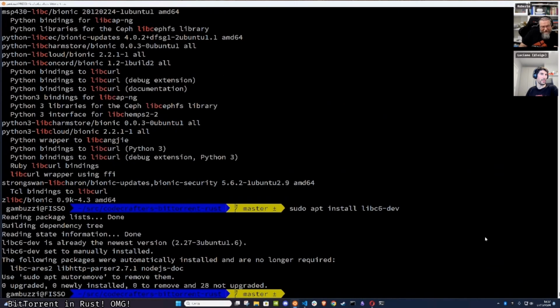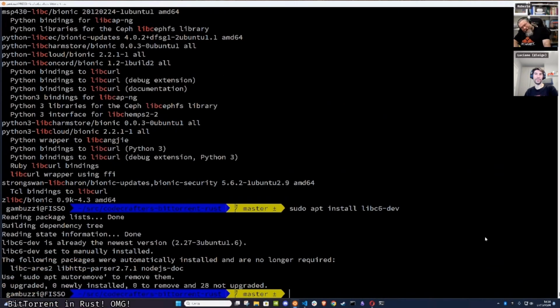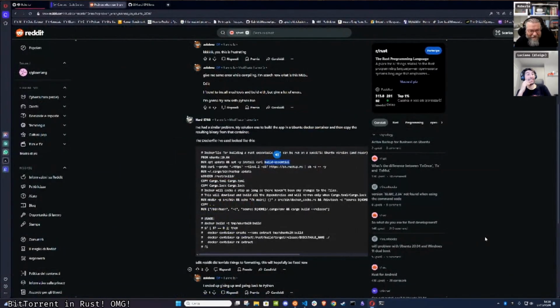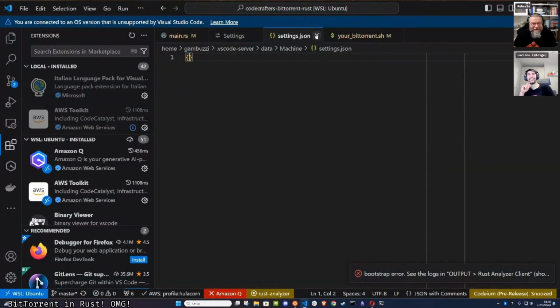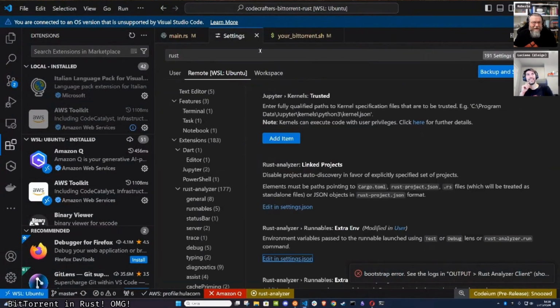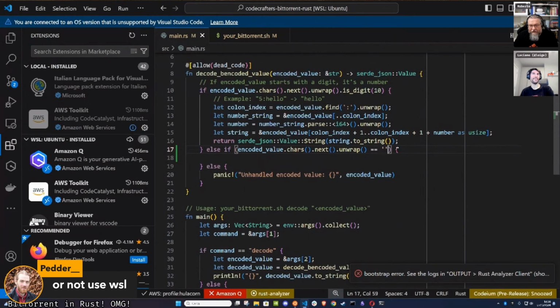But Rust Analyzer wants the 2.28. Okay, Ubuntu Bionic is too old. That's the problem. Okay, let's not use Rust Analyzer for today, I guess. If I have to update my Ubuntu. Still disappointing that you can't develop if your system is slightly old. I mean, I never update the system. Or not use WSL.